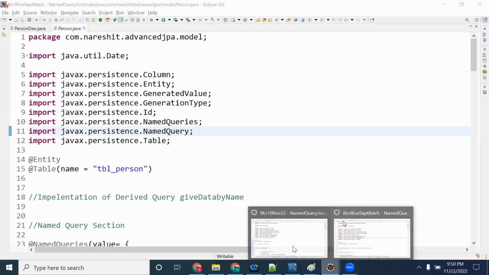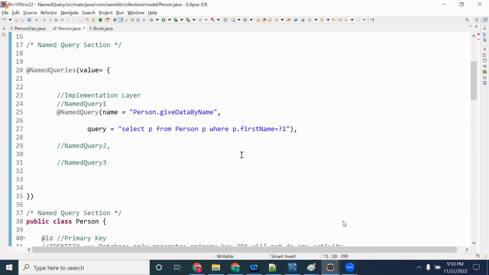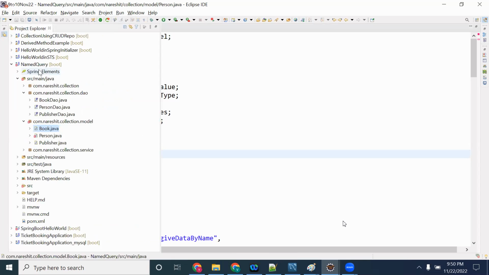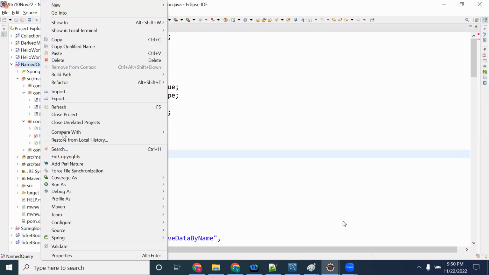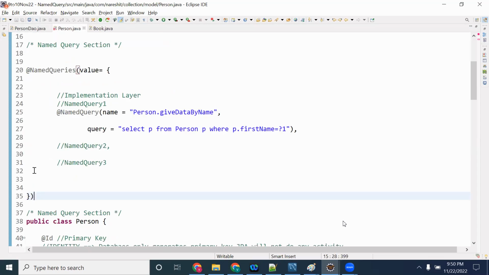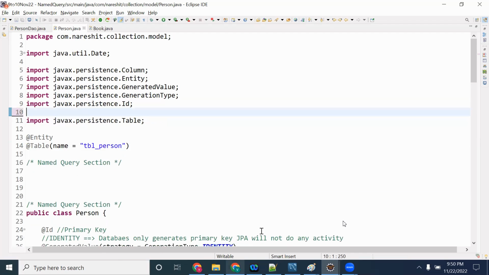Import. Some strange thing is happening here. One second. It is indirectly referenced from... one second, guys. In Person.java, I'm closing everything.